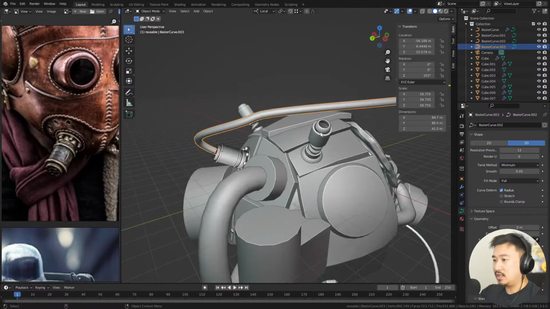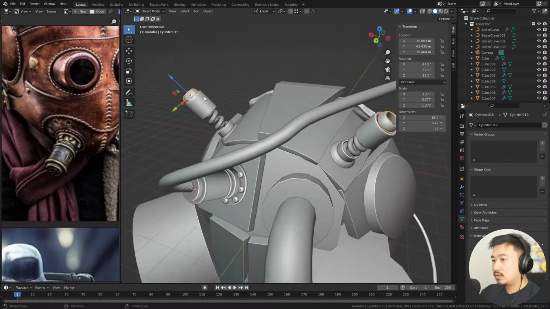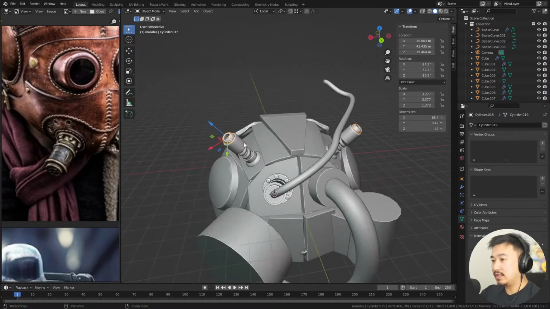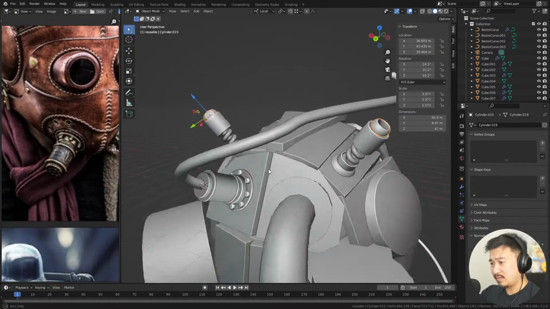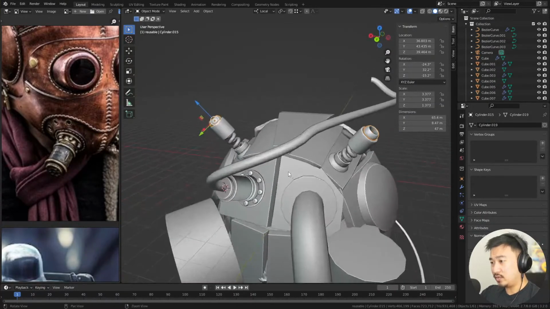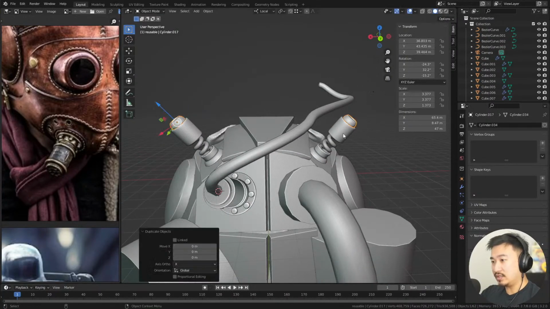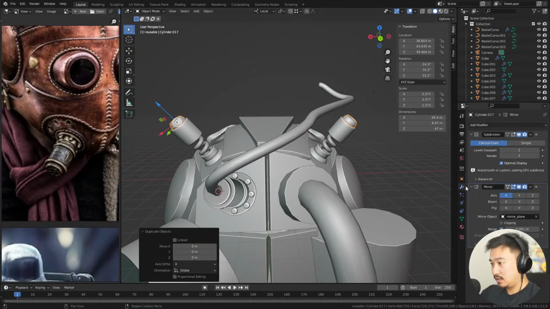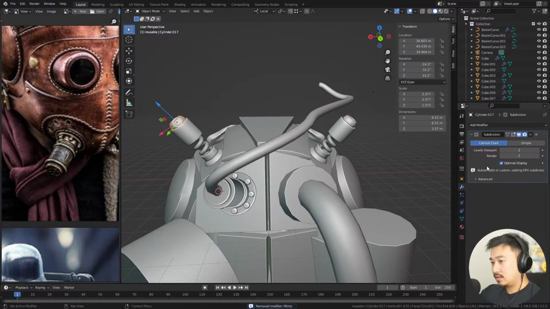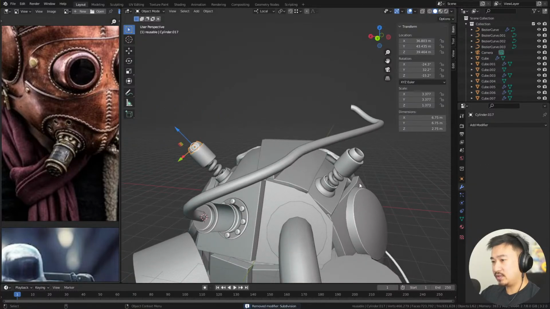And I'll do the same thing here. So it looks like the pivot point's over there, which isn't really what I want, but what I can do is just duplicate this piece out. Let's apply. Let's just kill all those modifiers, so we just have this piece, and we can just mirror this across the X.